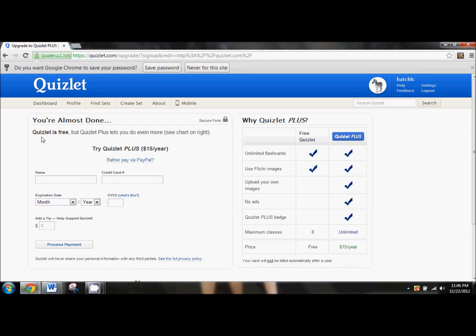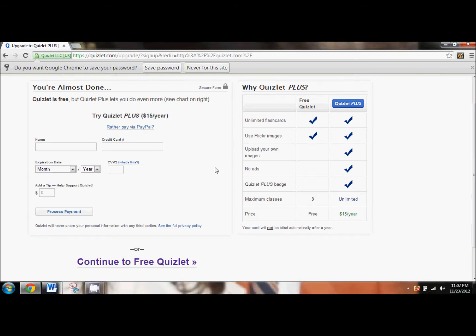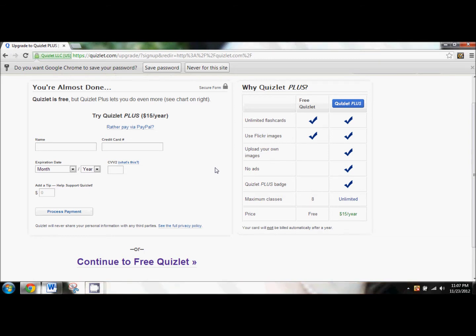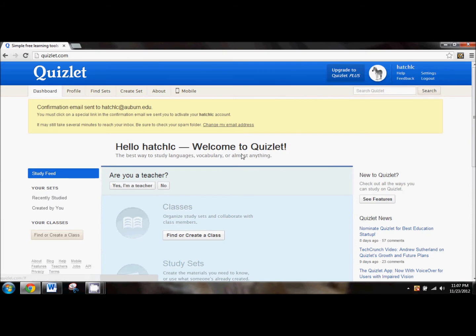You have an option of signing up for a paid account, Quizlet Plus. That's $15 a year. For what we're using, you don't need that. The only thing that you may want to do that would be necessary with Quizlet Plus is upload your own unique images from your class, and that's something we'll talk about later on in the tutorial. So I do not want to pay for Quizlet Plus, so I will scroll down and click on Continue to Free Quizlet.